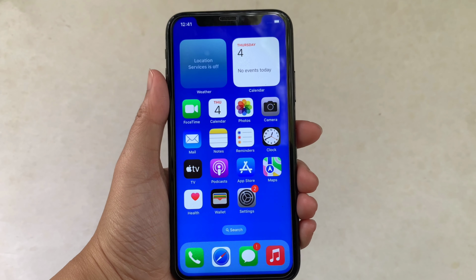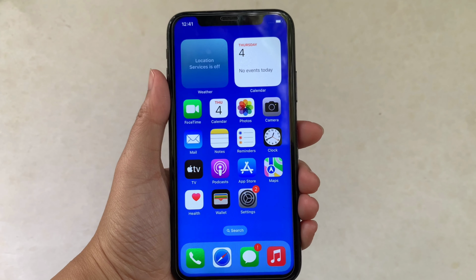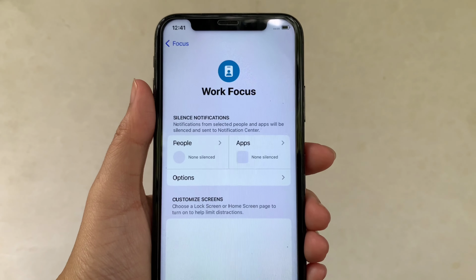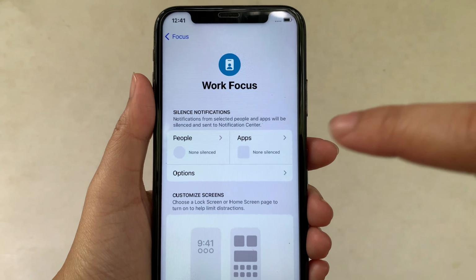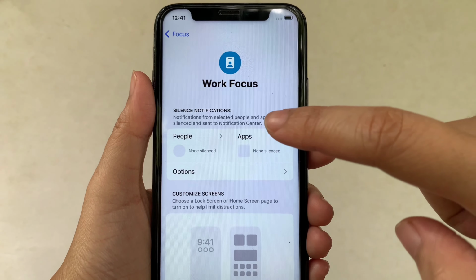And let's start! Using your iPhone X from your home screen, first go to Settings. Then in the settings, scroll down and click the Focus. Then after that, in the focus, choose the work. Then in the work focus, click apps under the silence notifications.